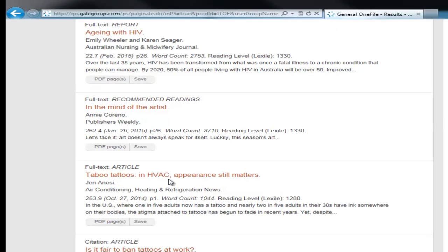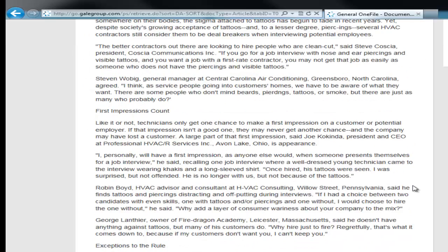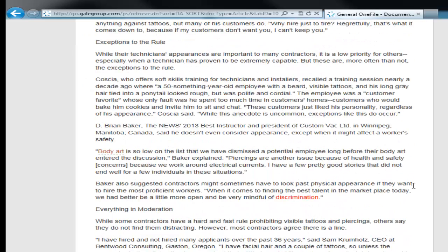Taboo tattoos. In HVAC, appearance still matters. So if I pull this article up, what I want you to notice is that what the database is going to do is let me know where my search terms show up. It will make them jump out for me. You'll see body art, while orange, is not as obvious down here as discrimination. There's one of my search words.